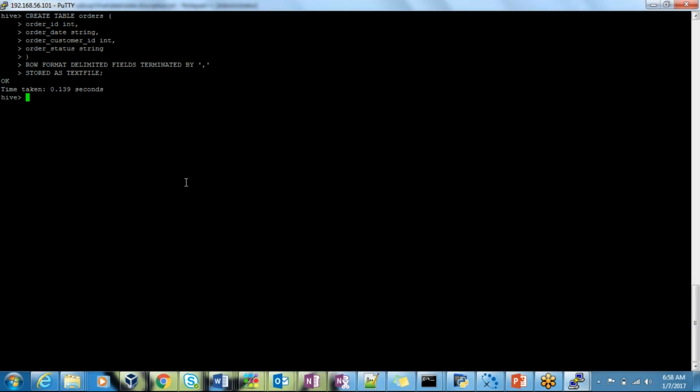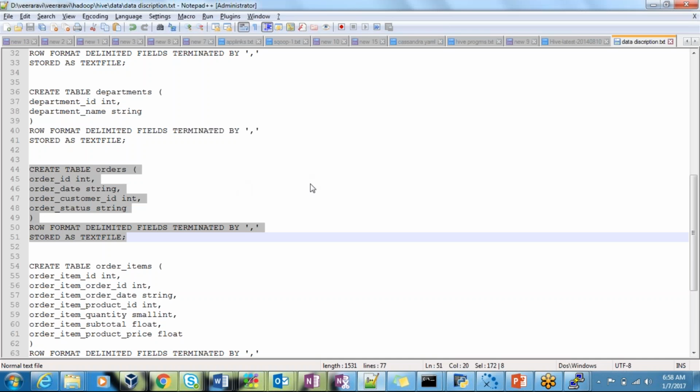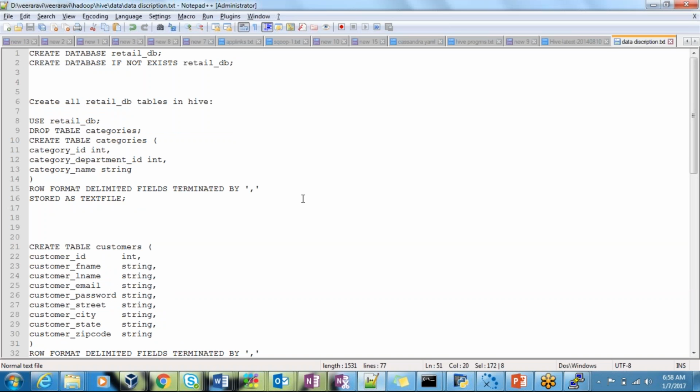If you want to execute as a script, we can put all these commands into a file. Then we can execute hive space minus f and the file name. What it will do is execute everything as a batch.